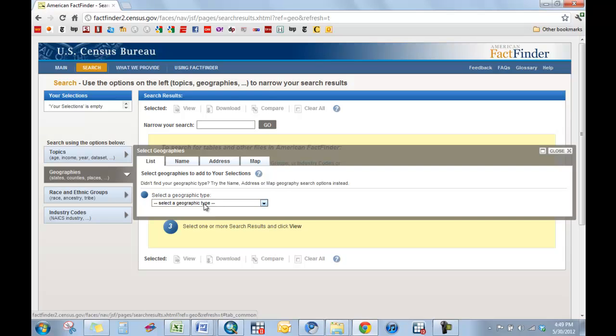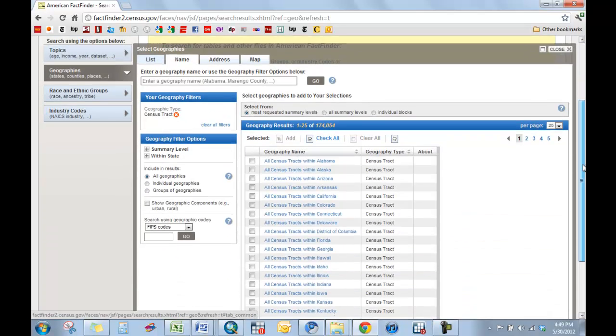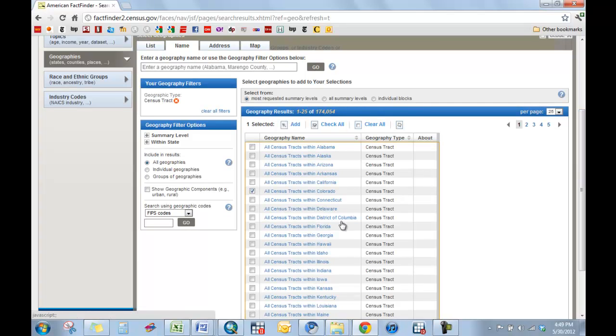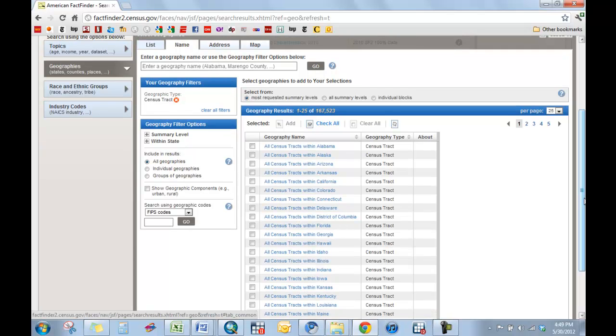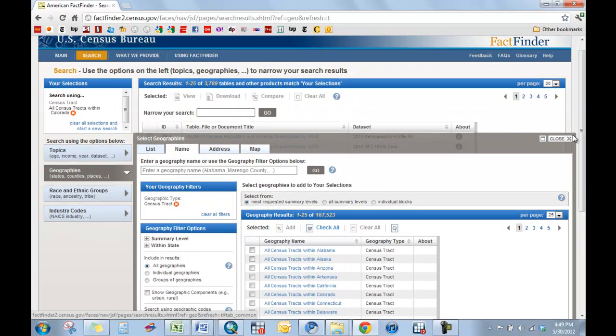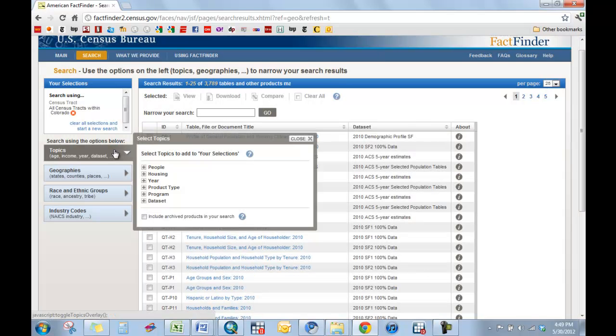And if you're on list, you can scroll through the drop down. I often just click on name and then scroll down until I get to census tract. And then you can download census tracts for particular states. So let's just start with Colorado and hit add. It might take a long time if you try to get census tracts from multiple states at a time. So now once you finish selecting the ones you want, you'll notice that your selections go up here into the sort of criteria box.